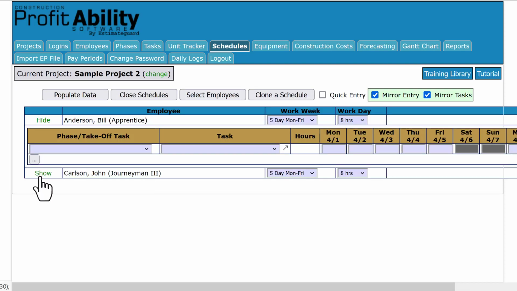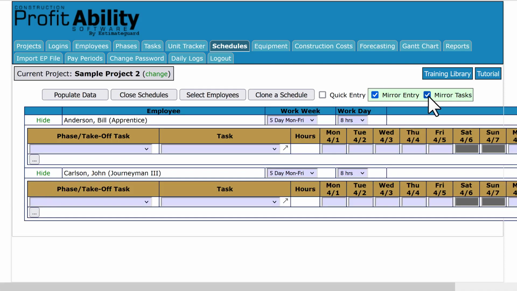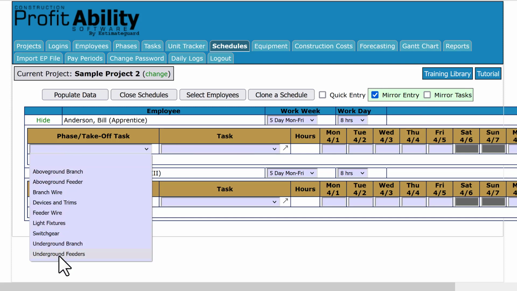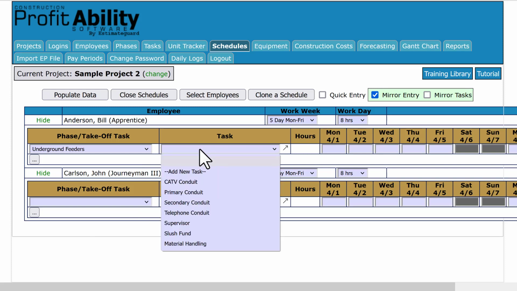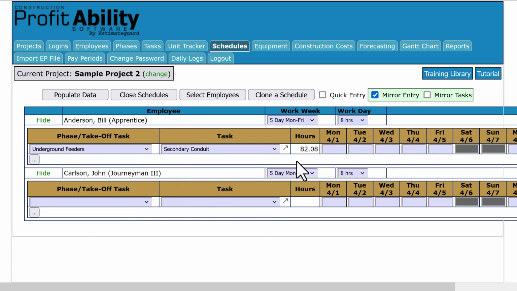So here are our 2 workers. Now, if I leave this box checked right here, when I assign work to one worker, it's automatically going to assign it to the other one. That's a time-saving feature. For the moment, I'm going to go ahead and disable that. So we'll select our underground feeders and our secondary conduit. And you can see that it's already done the math. This is the same math we predicted previously: for an apprentice electrician earning $20 an hour, 82.08 hours.